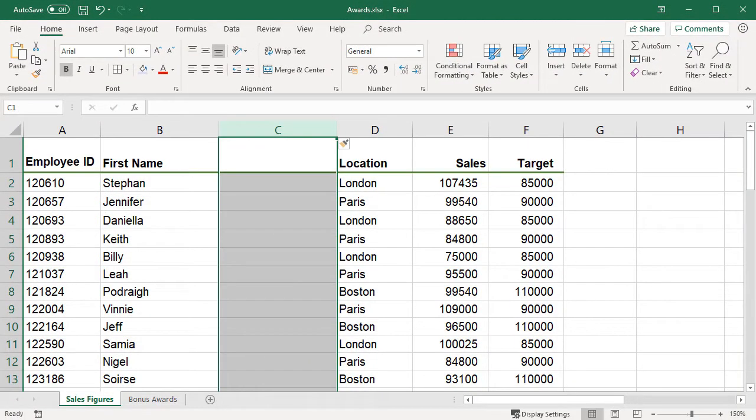When you insert a column, it automatically inserts in front of the position of your mouse. So I now have a new column C, and the original column C has moved to D, and so forth. The inserted column also takes on the formatting of the column immediately before it.